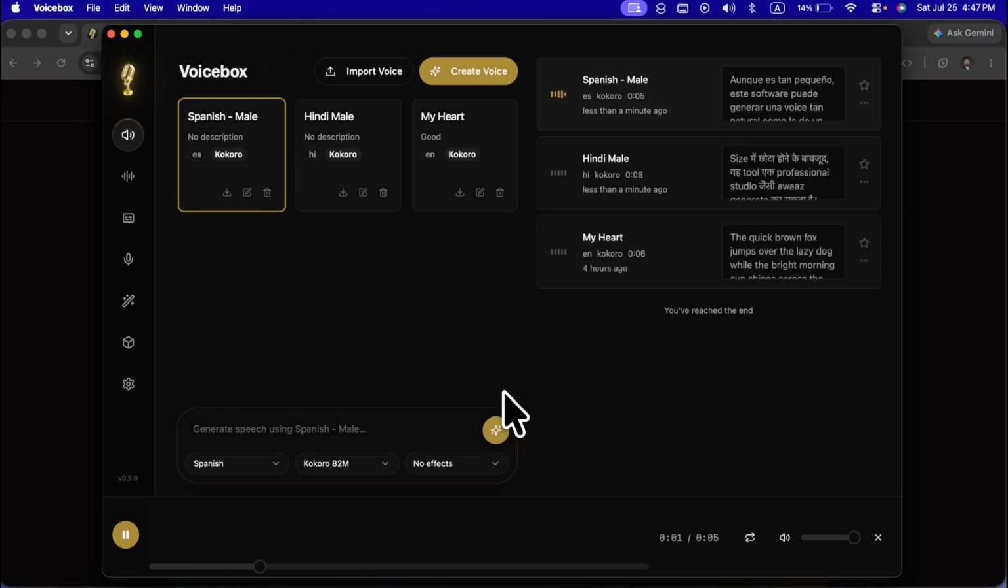Aunque es tan pequeño, este software puede generar una voice tan natural como la de un humano real.